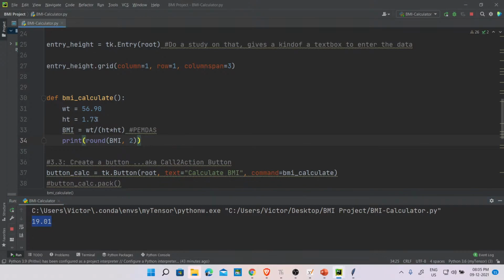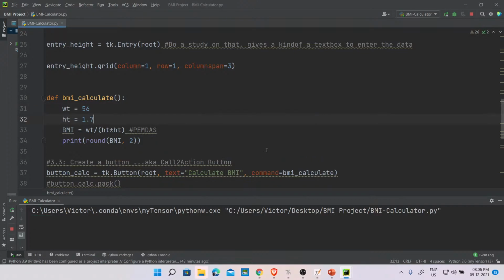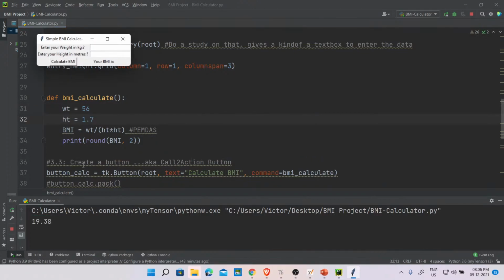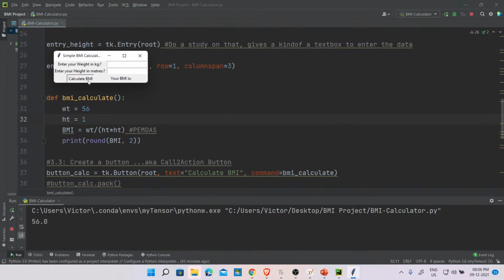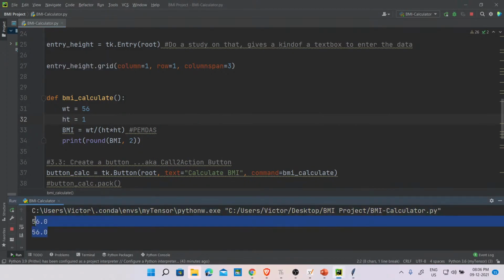But you notice another problem with this round. There will be a problem here. Let me go back and just say this is 1.7 and let's say this is 56. And we wanted it to 2 decimal places. So if I run this now, I will see calculate. Now, okay, I'm getting 0.38. No, let me just say this person is just 1 meter tall. Obviously, it's going to give me something else, right? So it's going to give me only 56. So you see here, it's giving me 56.0. It's no longer giving me 56.00. So this is one of the problems with the round function.